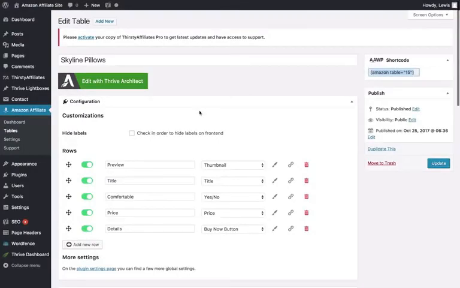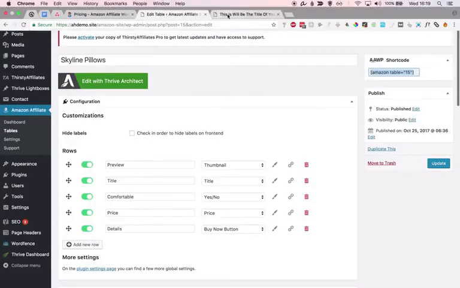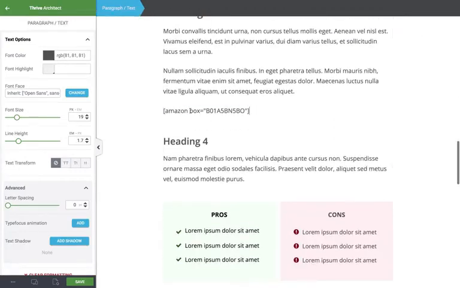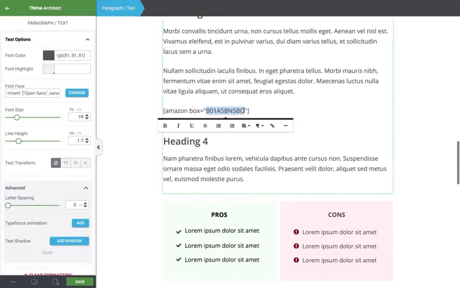Now for the product boxes, again, it's just a matter of using a shortcode. So if I scroll down, this is the product box, and all you have to do is enter the ASIN directly into the shortcode, and it will pull that product in for you along with pricing, images, and everything else. And you can set in the global settings for AAWP how you want those product boxes to display.